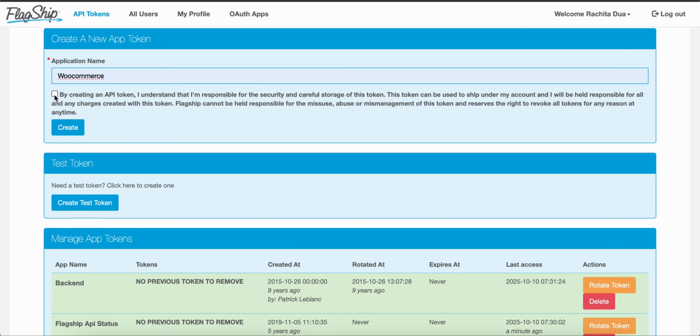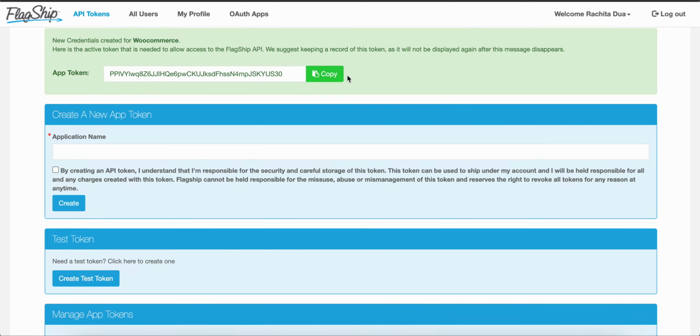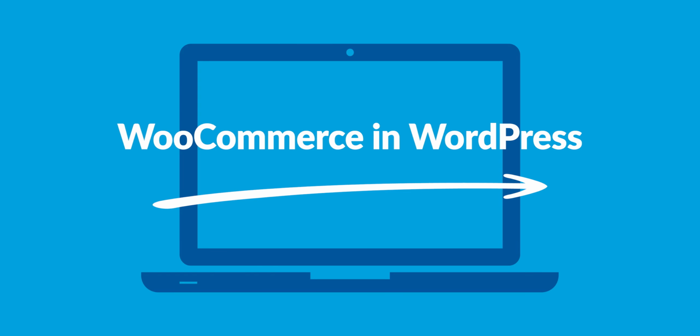Enter a name for your application, then generate a new token. Make sure to copy and save the token before leaving this page because you won't be able to see it again. Now, return to WooCommerce and paste the token into the token field.